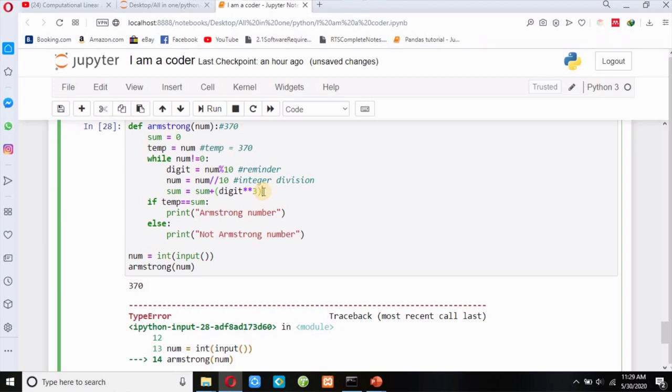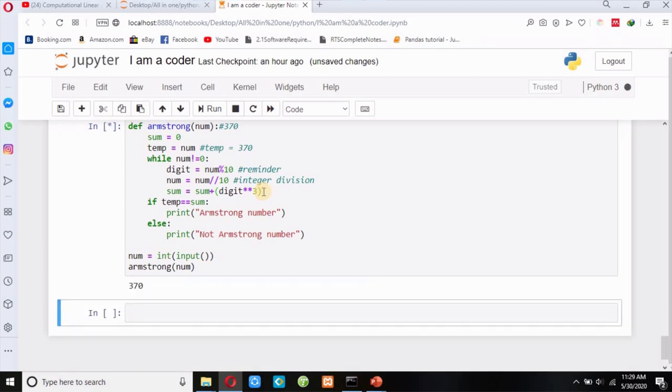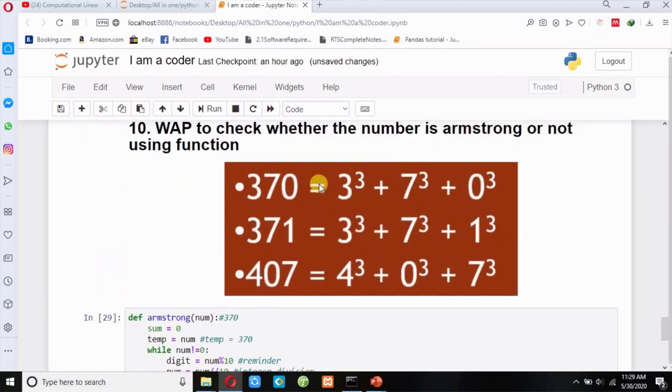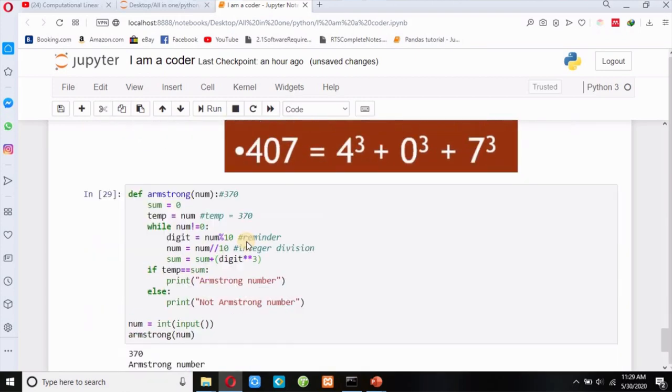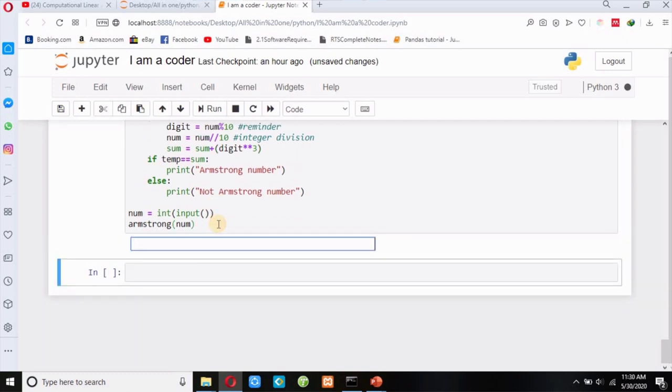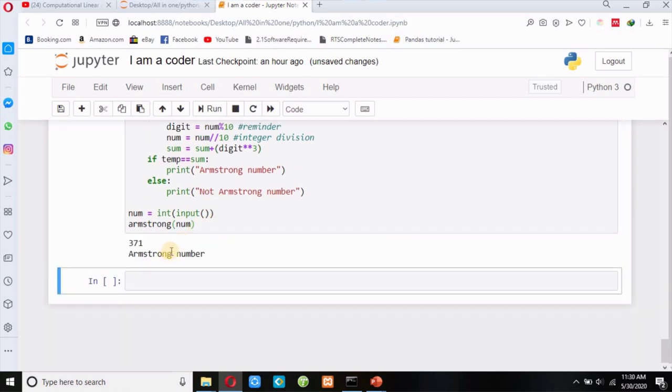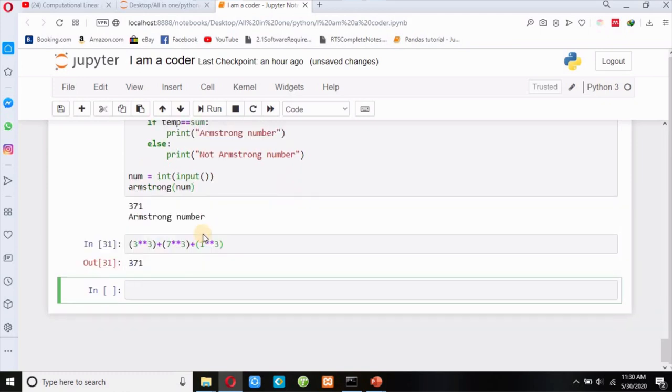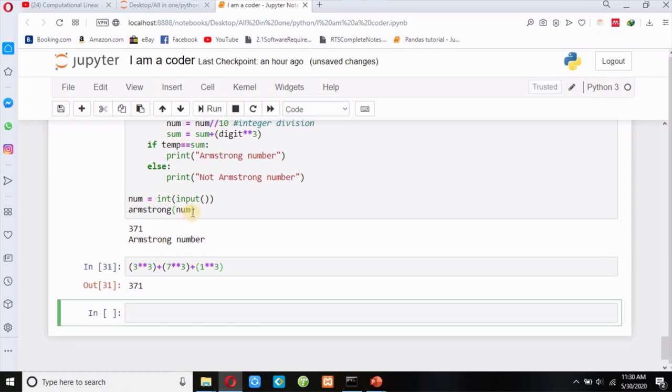So if I again execute this code, and if I write 370, so yes, this is an Armstrong number. And my next Armstrong number is 371. So if I write 371, this is also an Armstrong number. If I print, suppose, 3 to the power of 3, I will write parenthesis over here, 3 to the power of 3 plus 7 to the power of 3 plus 1 to the power of 3. And if I execute this code, it will be 371. So guys, you have to remember this point.